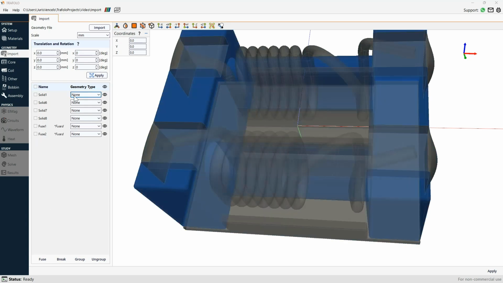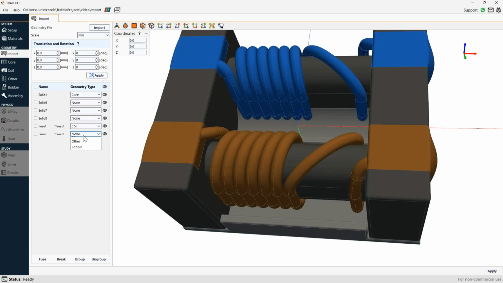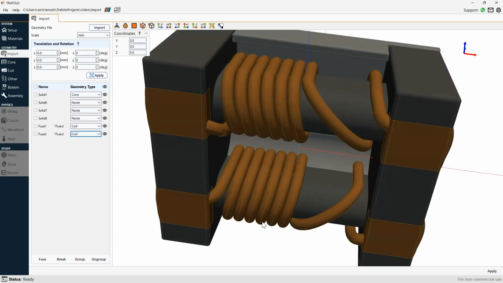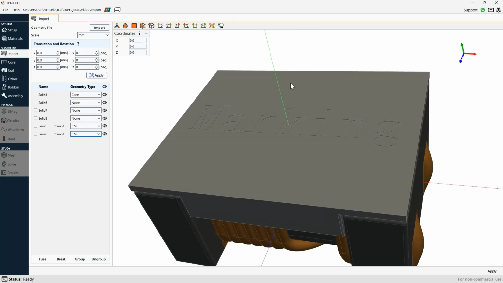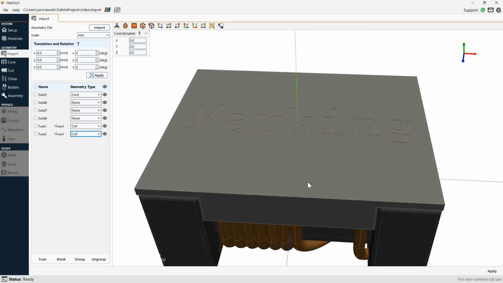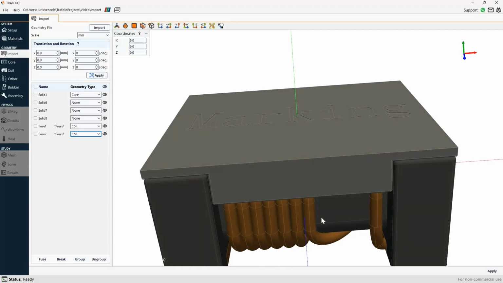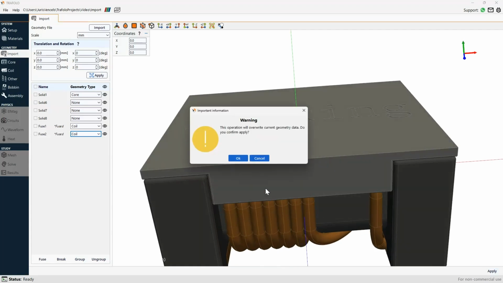Now we need to select the geometry types for each part. So this would be the core. This would be the coil, and this would be the coil. As you can see, there is a cover, which of course we can ignore in electromagnetic simulations, but we could keep it for thermal simulations. So in this case, we will just skip it. And now I click apply.